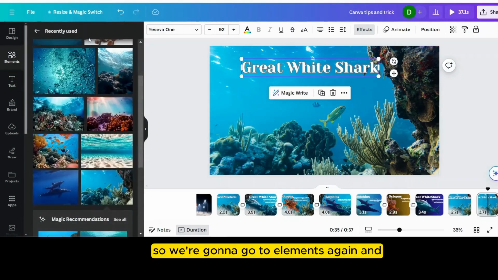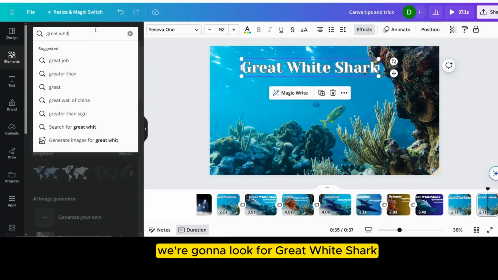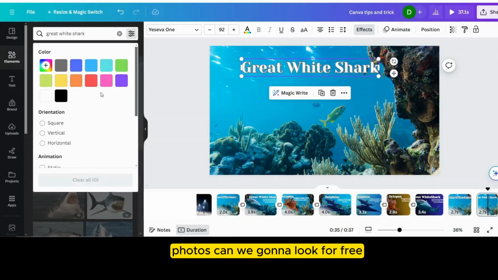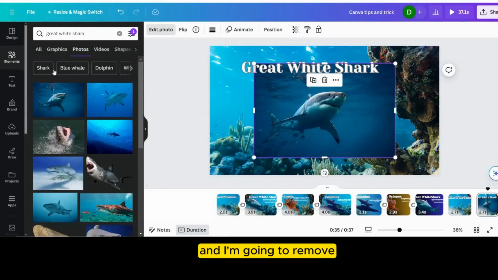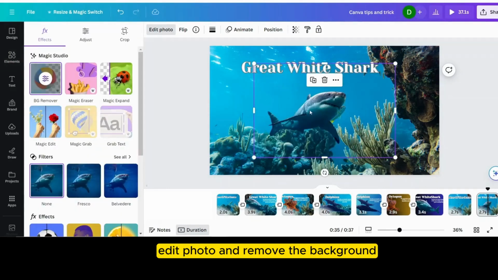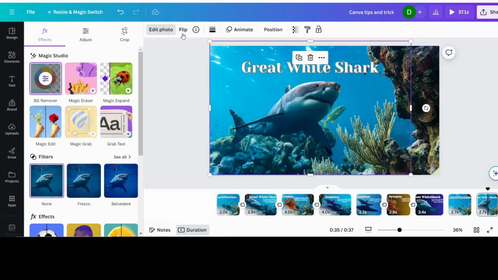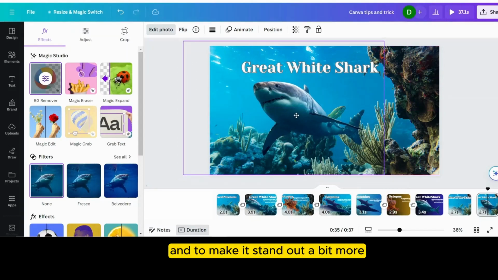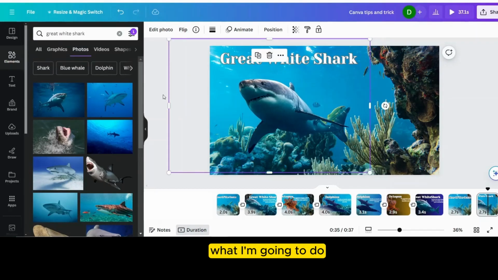Next, we're going to go to elements again, and we're going to look for great white shark. For photos, again, we're going to look for free. And I'm going to remove edit photo and remove the background. So I've removed the background. Now I'm just going to flip it. And to make it stand out a bit more, let me just move this here.